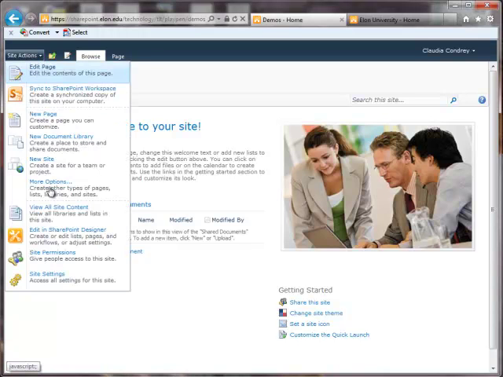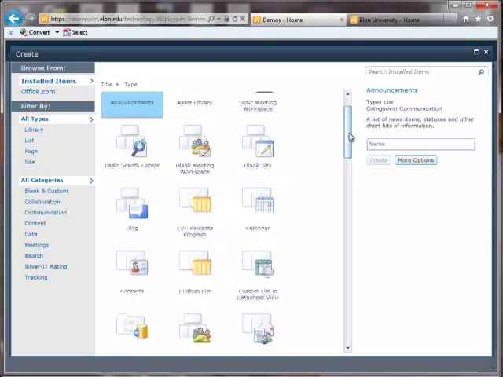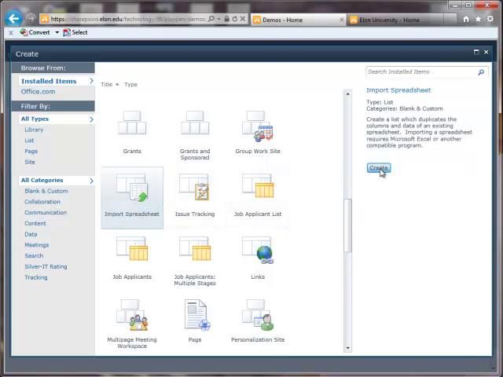Actions at the top, and More Options. Now this is only going to appear to you if you are an owner of this site. So click More Options, scroll down your list of templates, and one option you have is Import Spreadsheet. So I'm going to click that and then press Create.